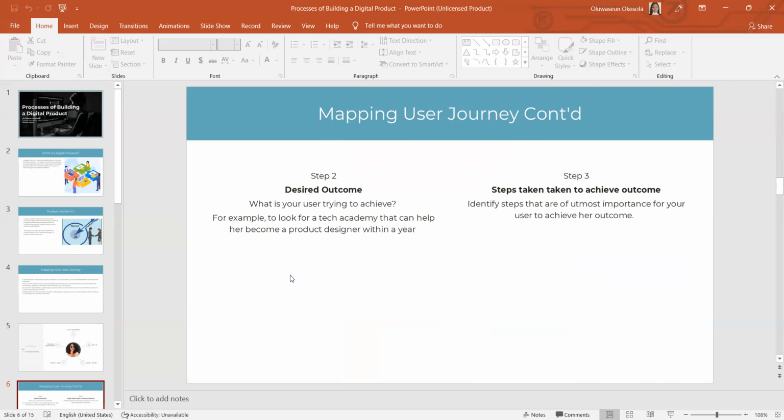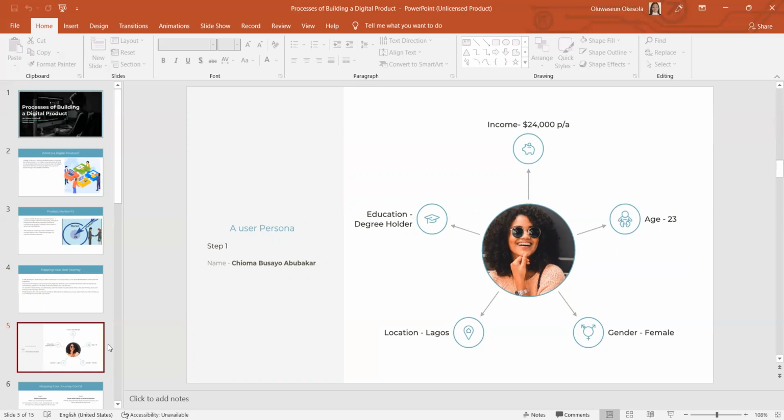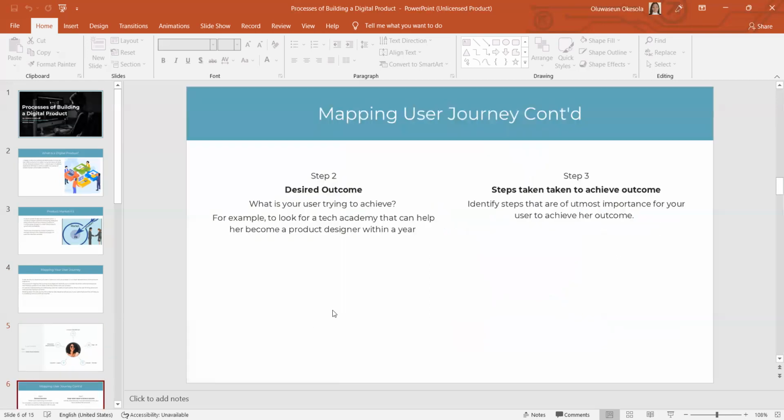So what is your user trying to achieve, right? So now, Busayo is a degree owner and she works. So now let us say Busayo works as a receptionist in a fashion company, right? That is what she does. And now, what is her desired outcome? What is she trying to achieve?